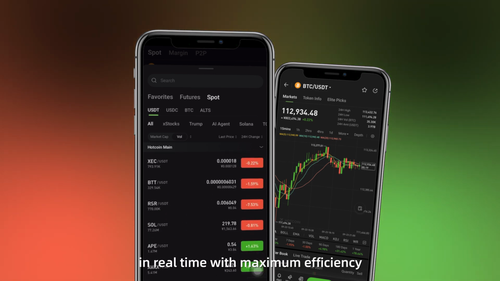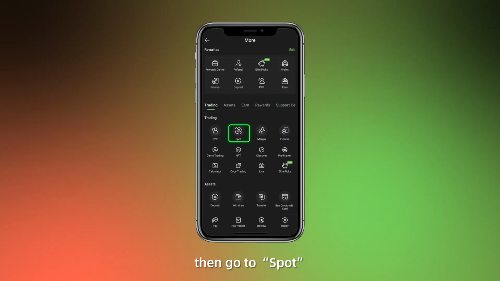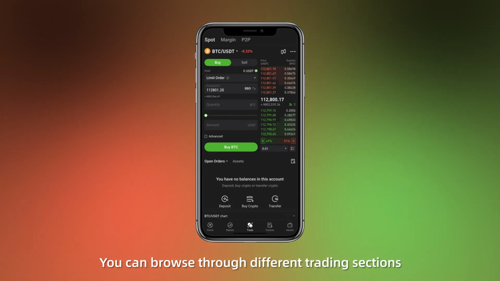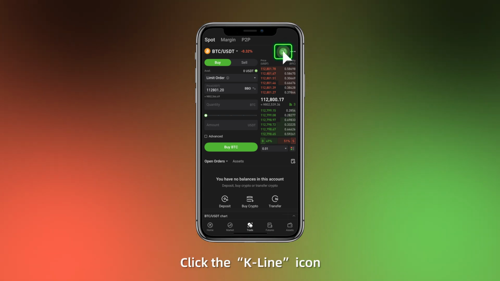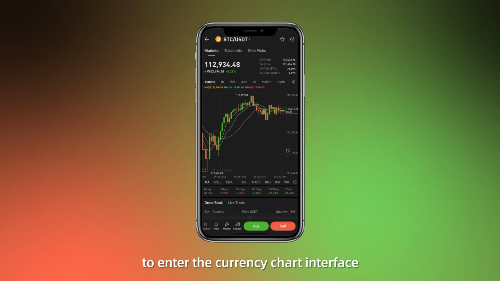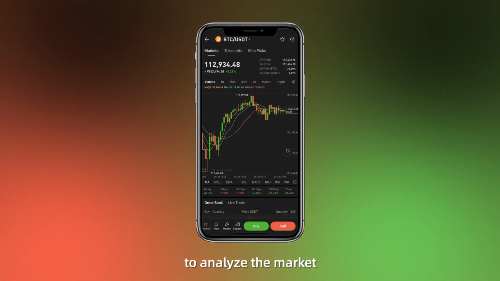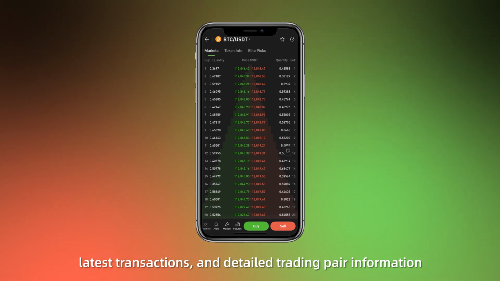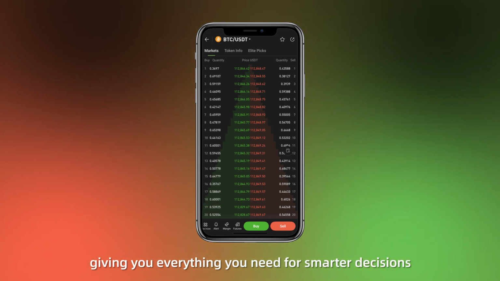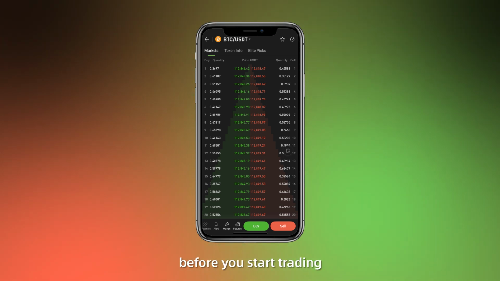maximum efficiency. Log into the Hotcoin app, click More, then go to Spot. You can browse through different trading sections and select your preferred pair. Click the K-line icon to enter the currency chart interface, where you can choose different time periods to analyze the market. The page also displays commission orders, latest transactions, and detailed trading pair information, giving you everything you need for smarter decisions. Always check your available balance before you start trading.